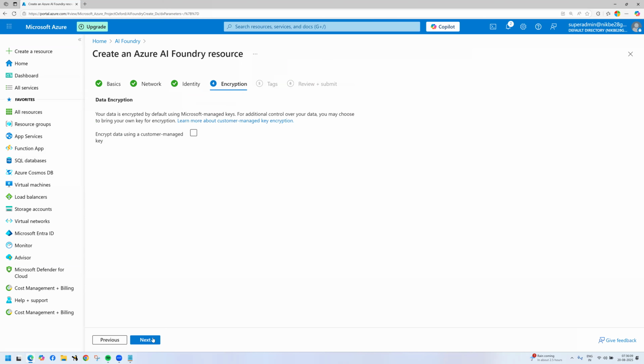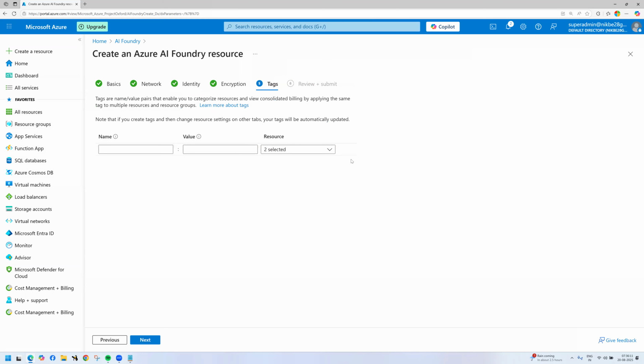Encryption. By default, it is encrypted. What are the tags, guys? Just now we discussed it. Anyone? What are tags? It's an interview question. Name and value pairs, which give information. It's a labeling. Tags are name-value pairs which give information about resources, guys.